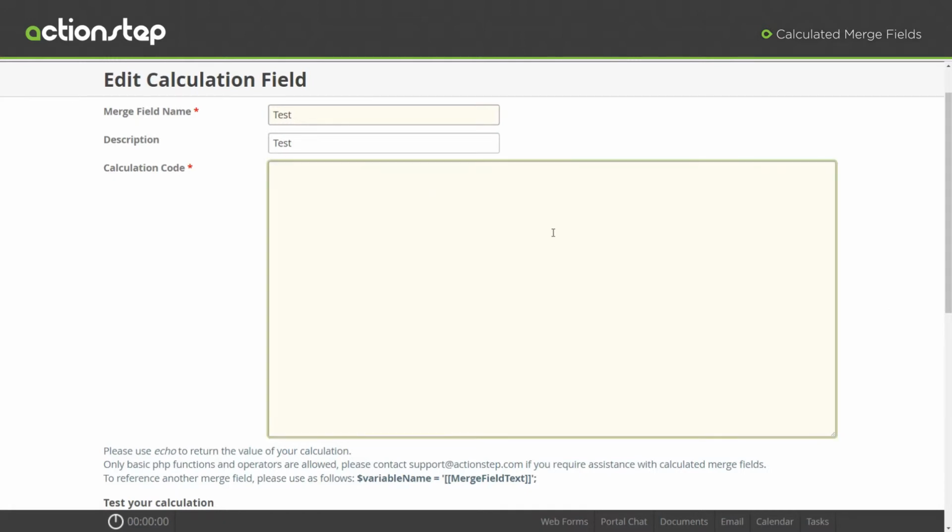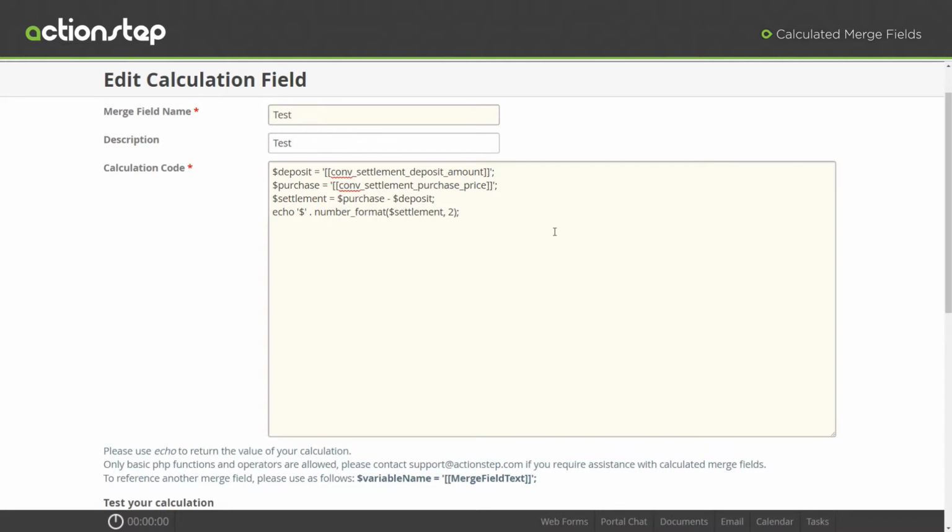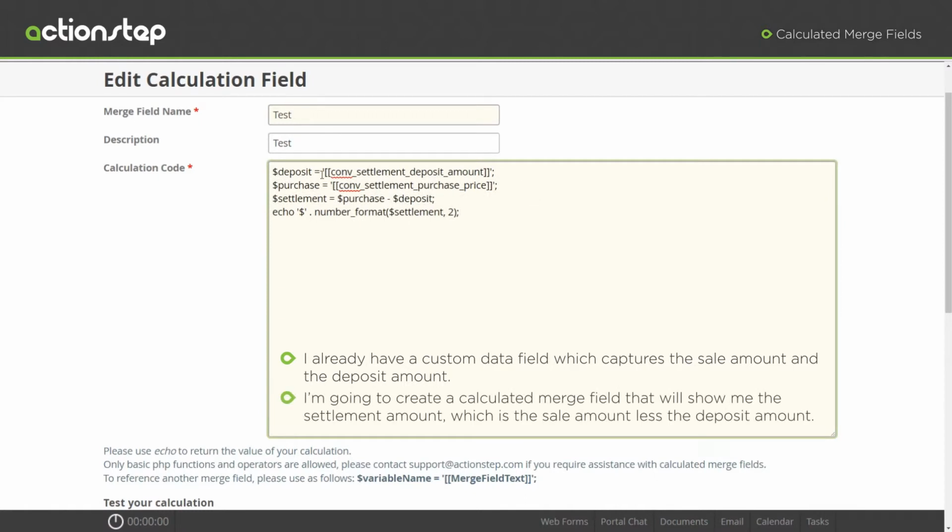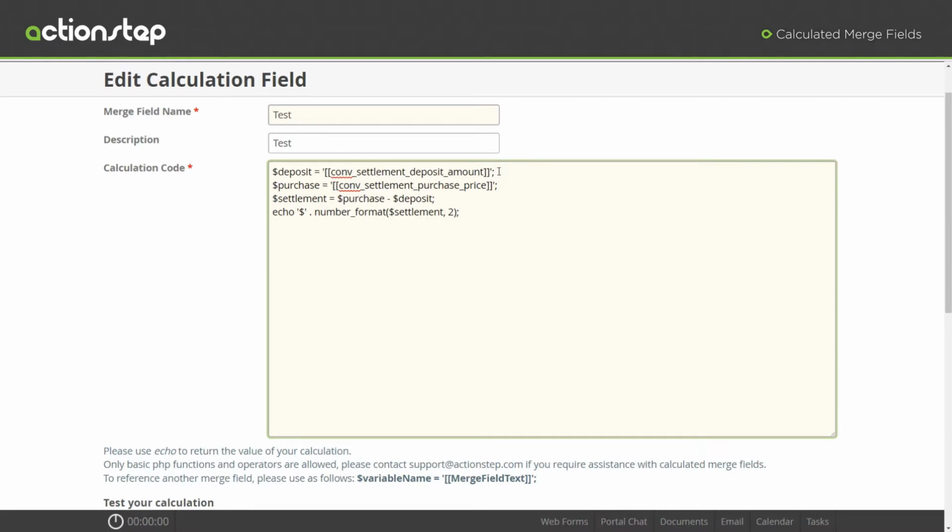Let's work through another example. I'm going to do a basic calculation for a conveyancing settlement. I already have a custom data field which captures the sale amount and the deposit amount. I'm going to create a calculated merge field that will show me the settlement amount, which is the sale amount less the deposit amount. In the first row, I am defining what the deposit amount is.